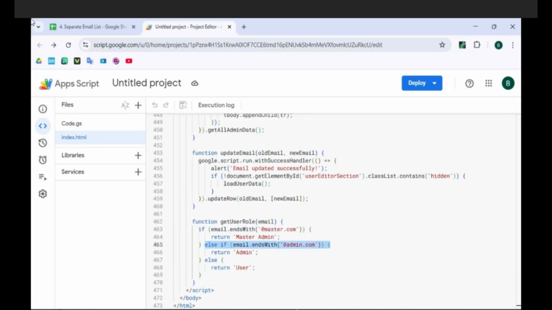It checks if the email ends with specific domain patterns and returns corresponding role descriptions. This function works alongside the server-side role determination to provide consistent role information throughout the application interface.